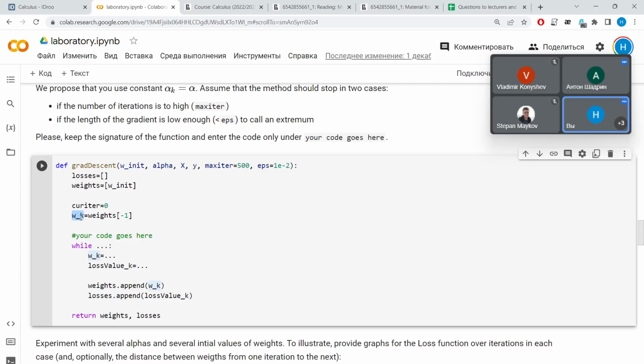So, the last weight of the weights, yes. Yes, okay. And now after that you can recompute. As you can see, we want to recompute.